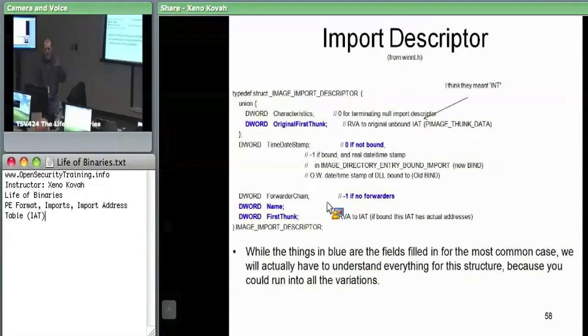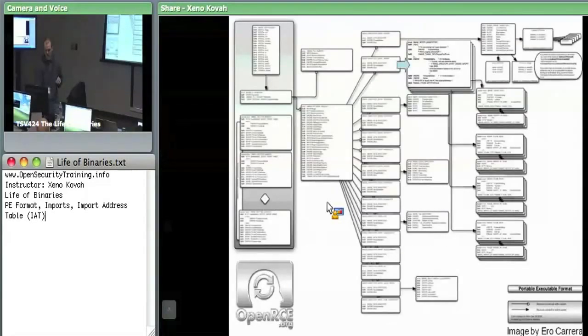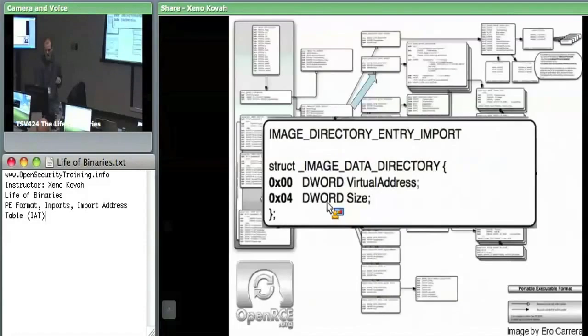So the point is, there's going to be an array of these descriptors, one per module that you're importing from. So that's why we have the size field again back here. The virtual address points at one of those descriptors, but there's going to be however many of those descriptors, two or three or five, and the size will tell you, take the size and divide it by the size of one of those descriptors to say, here's how many structs I have all in an array.